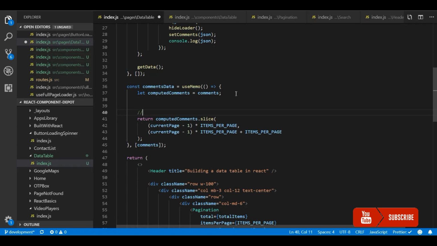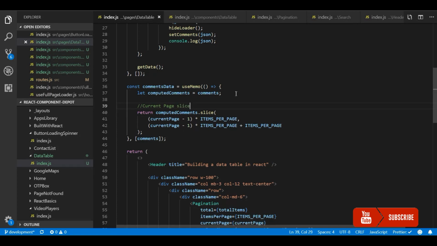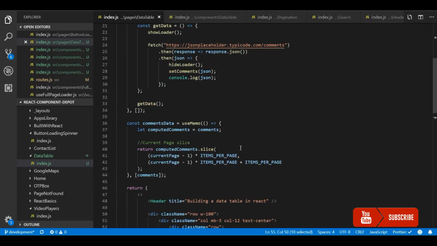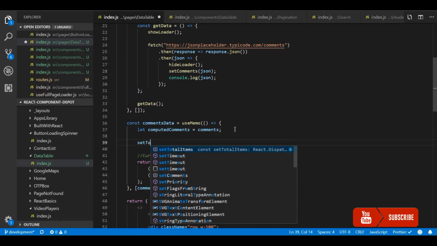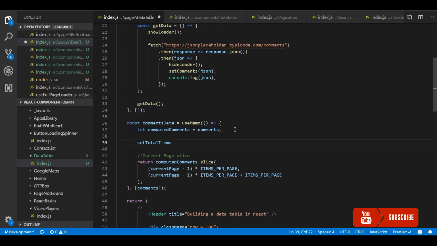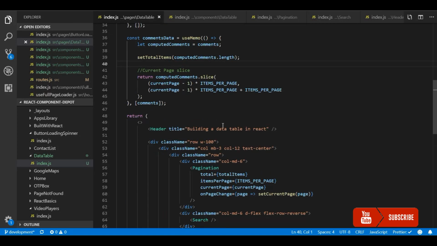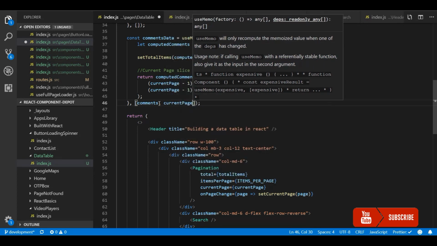And then we need to add the current page to the dependency list for this useMemo, and we need to set the total items here. So this is used for when we have search and other things. So now it is the length of the total items that we have, and we'll add the current page to the dependency list.